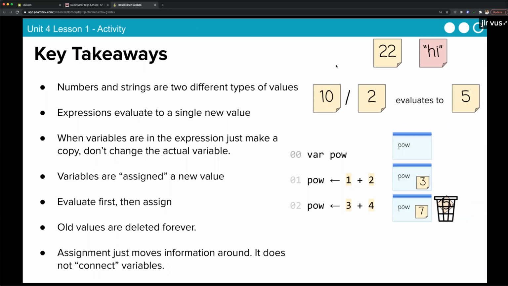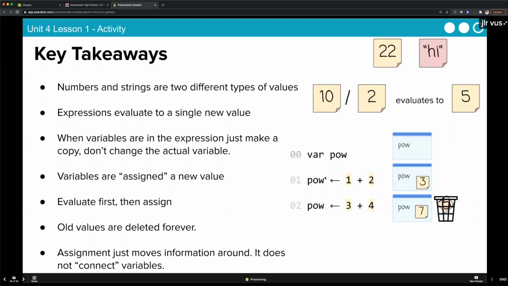Okay. Variables are assigned a new value, and we saw that symbol, the arrow symbol, meaning assignment. When we have an expression, you want to go ahead and evaluate the expression first, and then assign whatever that value is. So like 1 plus 2, you would evaluate that to 3, and then assign that value. Old values are deleted forever. They're just simply replaced and rewritten. And then assignment just moves information around. It does not connect variables.